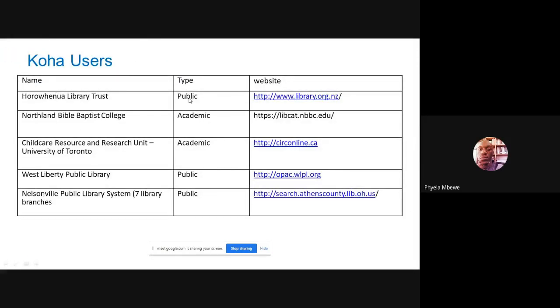Okay, so there's a public library that is using Koha, and then here we have some academic libraries that are using Koha and some other public libraries. Again, there are more than 300. These are just a very short synopsis or case of users of Koha.